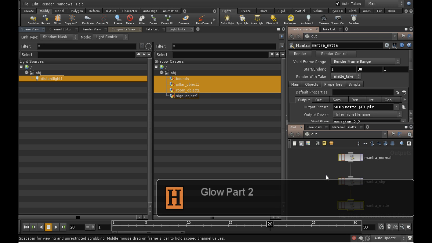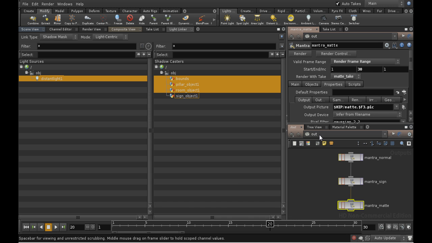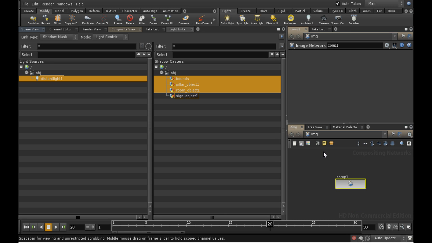Now let's get started with the compositor. Compositing networks live in the image network. There's a compositing network there by default. Let's rename it Glow and dive inside by double-clicking.